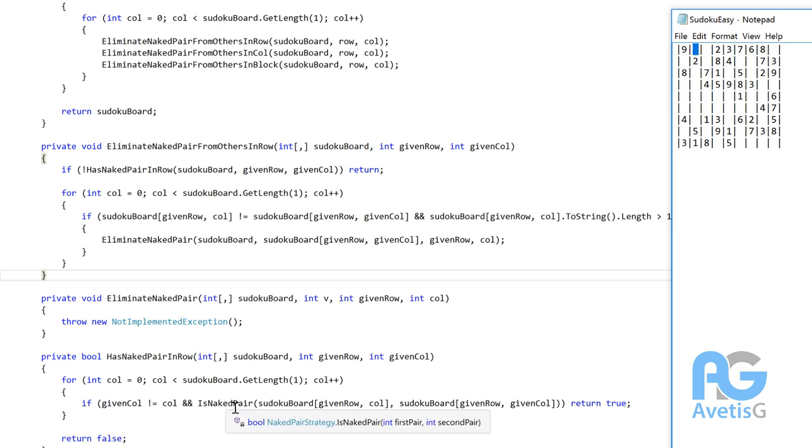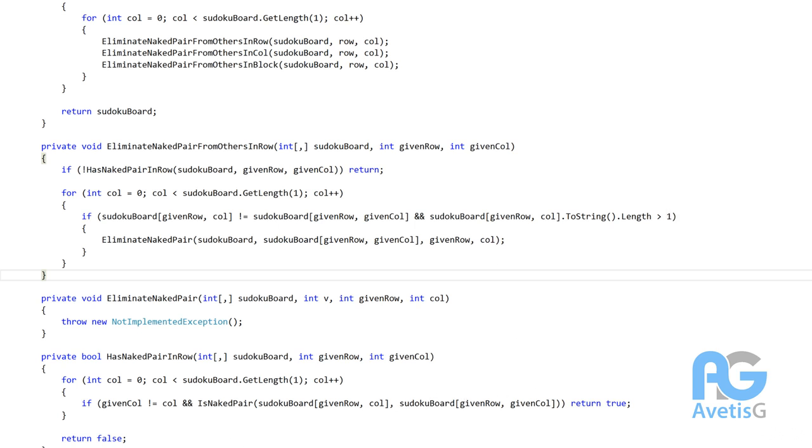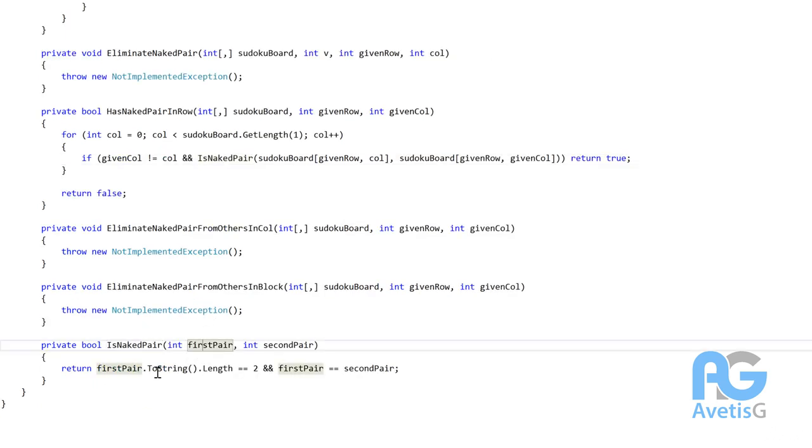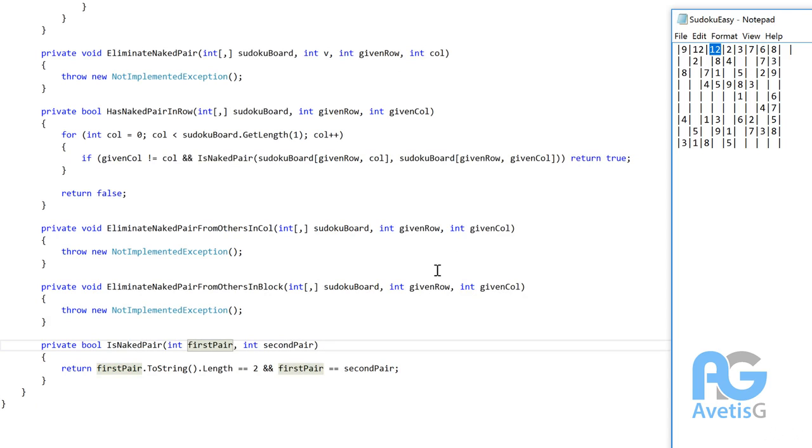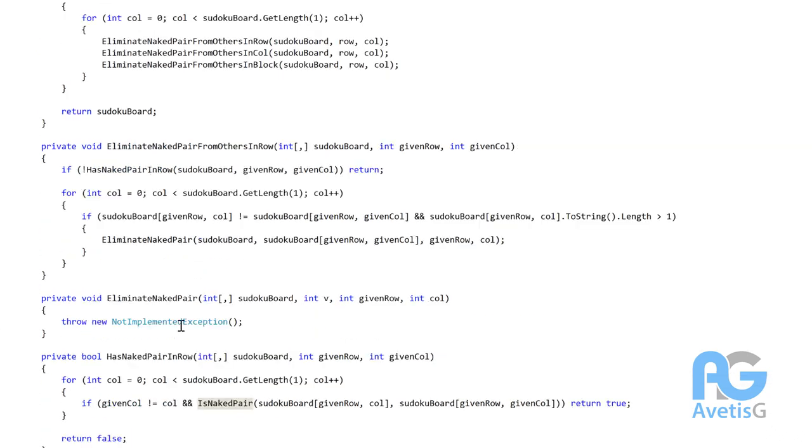And then it says is naked pair. So is naked pair is basically a method that's going to say the Sudoku board's given row column, which is the one that we're iterating on, the column that's being iterated on the given row. If that's a naked pair with the given row and given column, let's say if we had 1, 2 here and 1, 2 here, and the given row and given column were this one, and then this, and then this. In this case, it would say true, because the Sudoku board would grab this guy, and with this one, it would grab this guy, and it would pass them into is naked pair, which is here. And it would say, is naked pair, is the length 2? Yes, it is. Is first pair equal to second pair? Yes, they are. So it is a naked pair. There you go. So then it's going to be true.